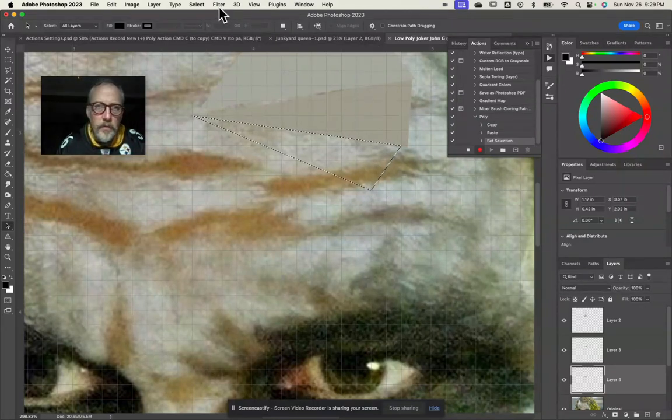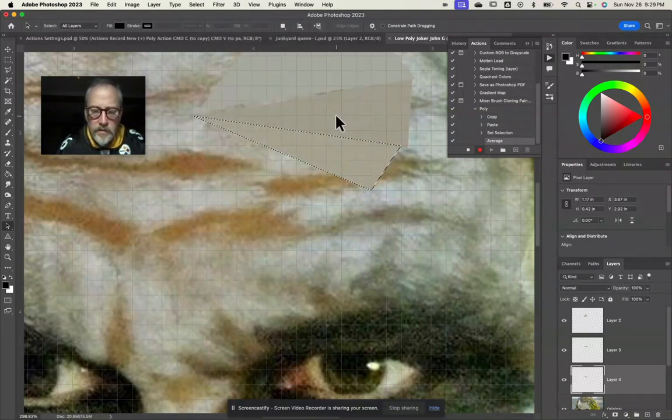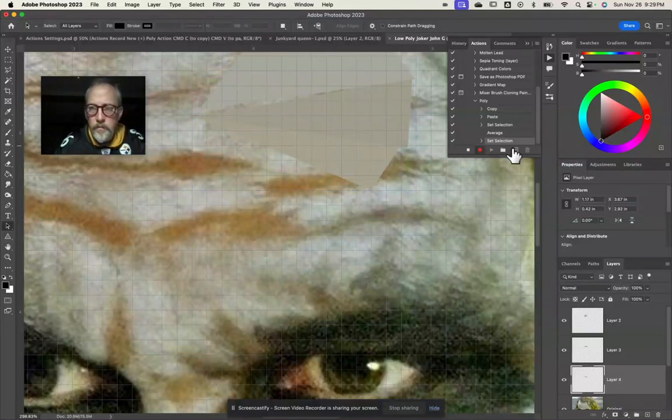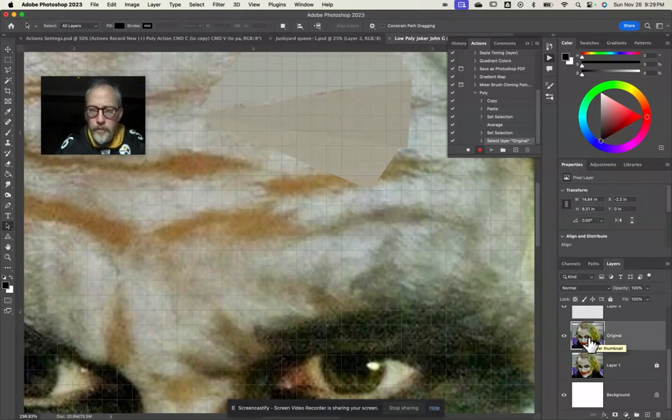Now I'm going to go to Filter, and I'm going to go to Blur, and I'm going to go to Average. Going to average that. Then I'm going to hit Command D to deselect that. Finally, I'm going to select Original again and go back to that original layer. Now I'm going to hit Stop Recording. It's the little box here, Stop Recording, and it's going to stop recording what I have here. So I should have Copy, Paste, Set Selection, Average, Set Selection, and select Layer Original again.